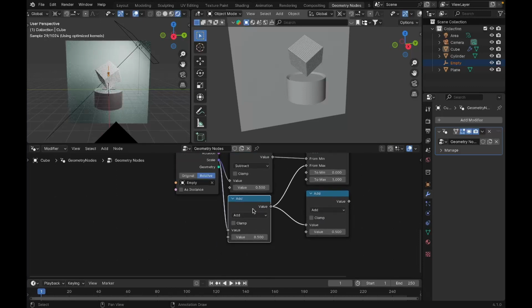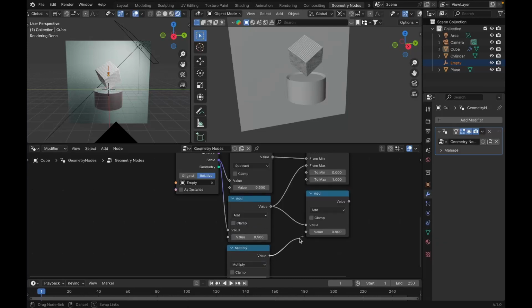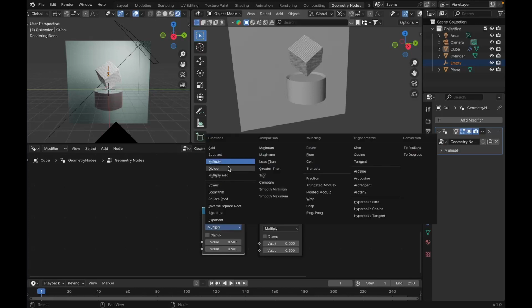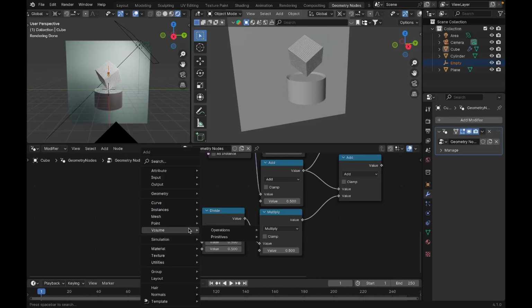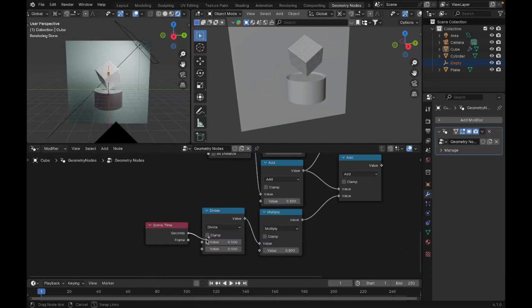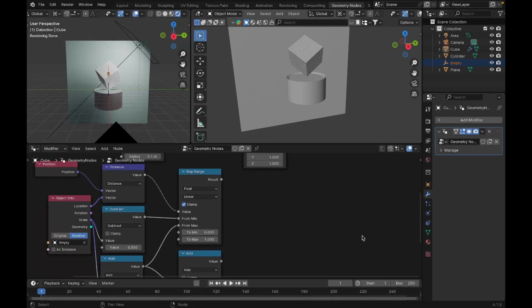And we'll again duplicate the add math node and just pull the add value over here to the value, and again we'll duplicate the math node and set this to multiply and set the value like so. And again we'll duplicate this and set this to divide, and just set the value to the value. And we'll add a scene time, and just connect the seconds to the value.